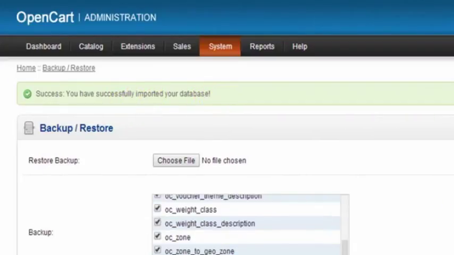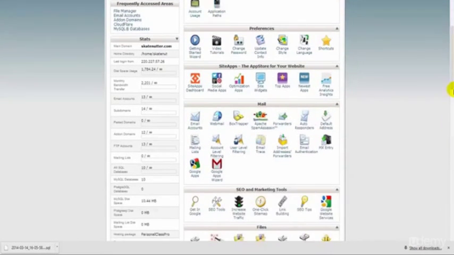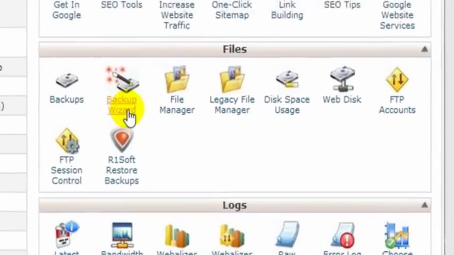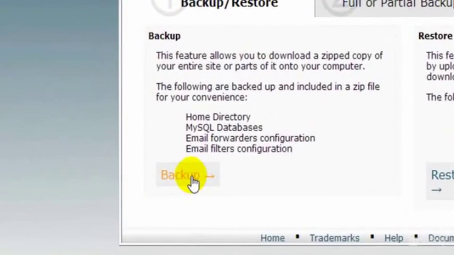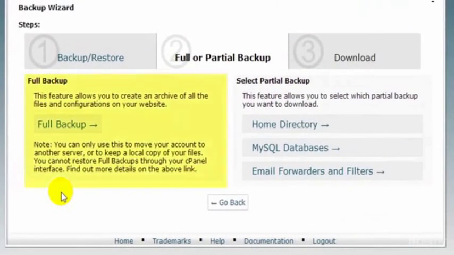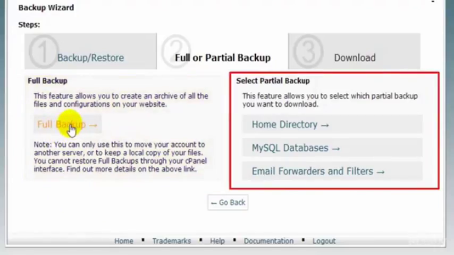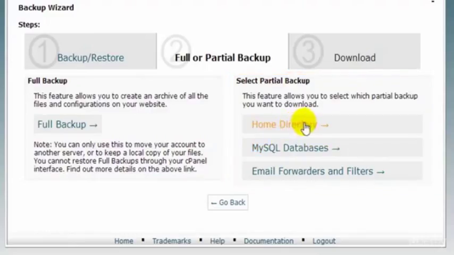Another backup that you should do is in your control panel. So if you log into your control panel, it's usually cpanel.yourdomainname.com or whatever your domain name is. So you log into your control panel. From here you go down to Files and click on the Backup Wizard. And the first thing you've got to do here is click Backup. The second thing you need to do then is decide if you're having a full or a partial backup. By clicking here on full backup, it'll back up everything, and over here you can select either the home directory, the SQL databases, or email forwarders and filters.